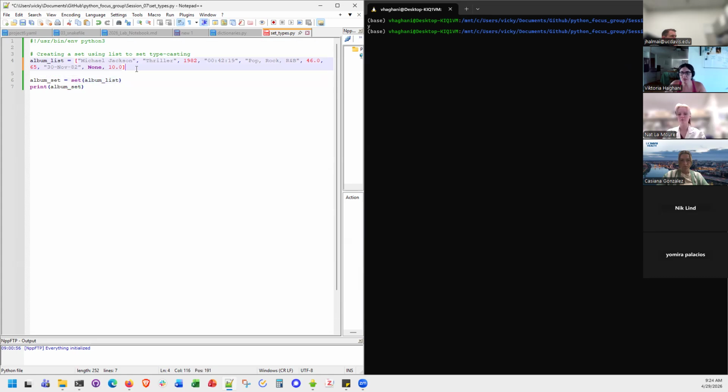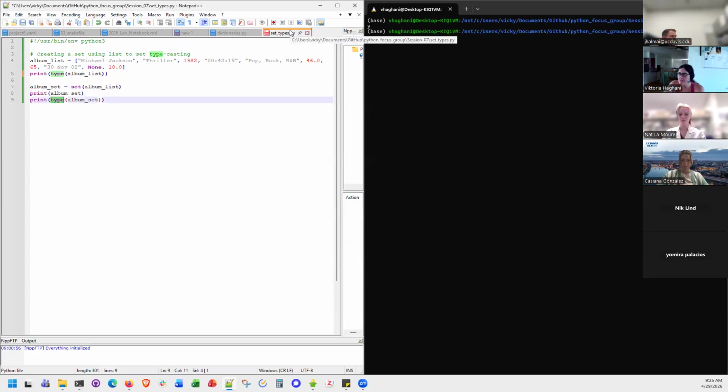So really quick, I do want to say we can print the type of album list, and I'll show you that that's a list. And we can also print the type of album set, which should be a set. So the type function is how we check the types. And remember, I was saying whenever you want to data cast or typecast something, you use the name of the item or the object as the function. So here, the set function is turning this list into a set.